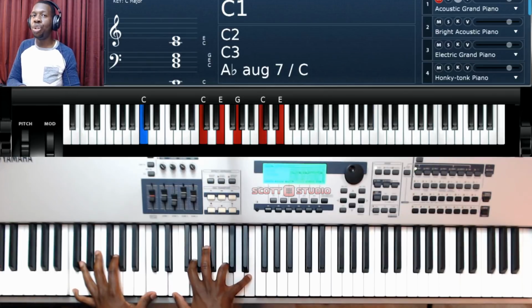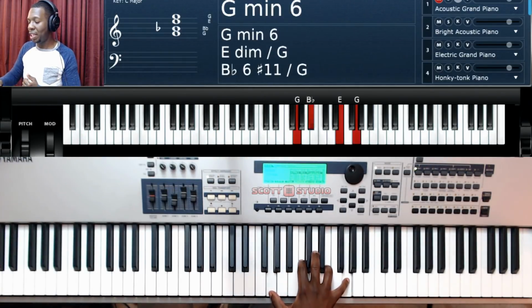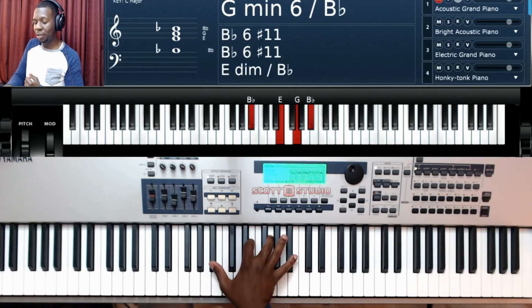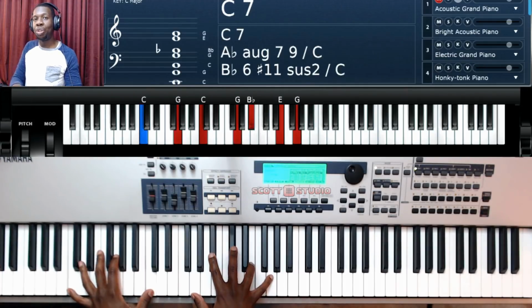And like I said, you can use any inversion of that as well. So here I had this inversion. I can always move it around, as long as I still have my B flat, E, and G intact. It's still a C7.